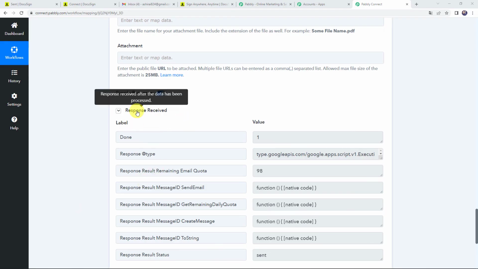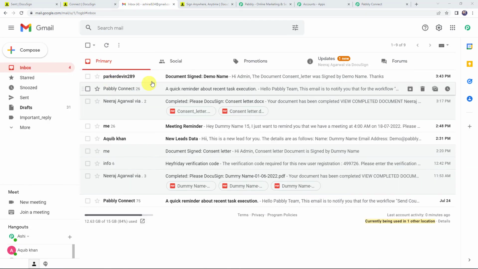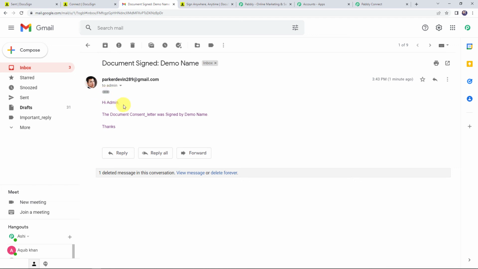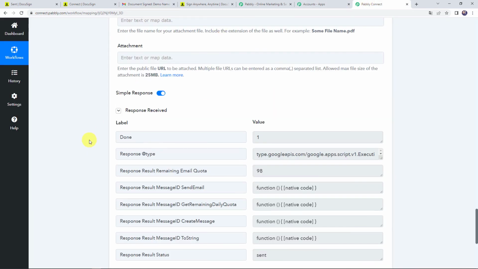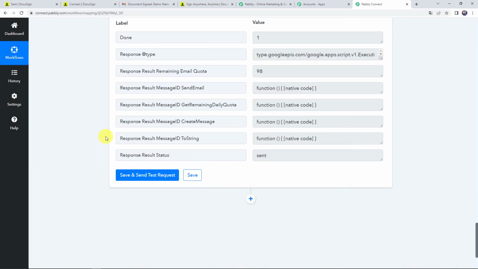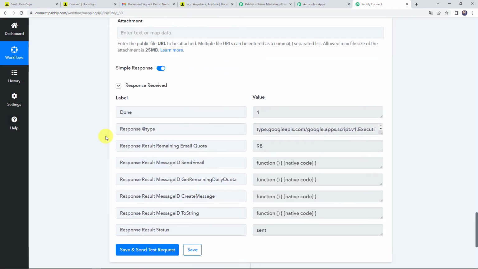Okay, and here we can see the response is received, and in the response we have got the result status as sent. It means the mail has been sent. Let's check the email address, and here we can find the mail document signed demo name, and here we can find hi admin, the document consent letter was signed by the demo name, thanks. So in this way a mail is sent to the admin. Okay, so let's move back to Pabbly Connect and let us save this workflow first. Data saved successfully. Okay, so in this way we have seen how the integration works.